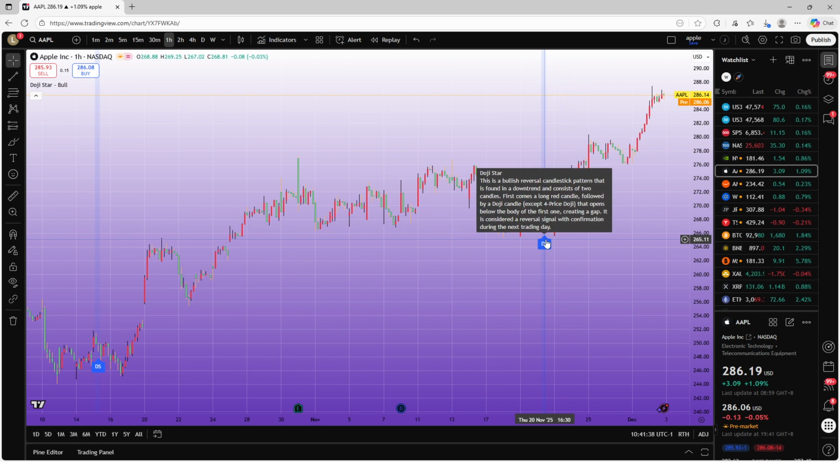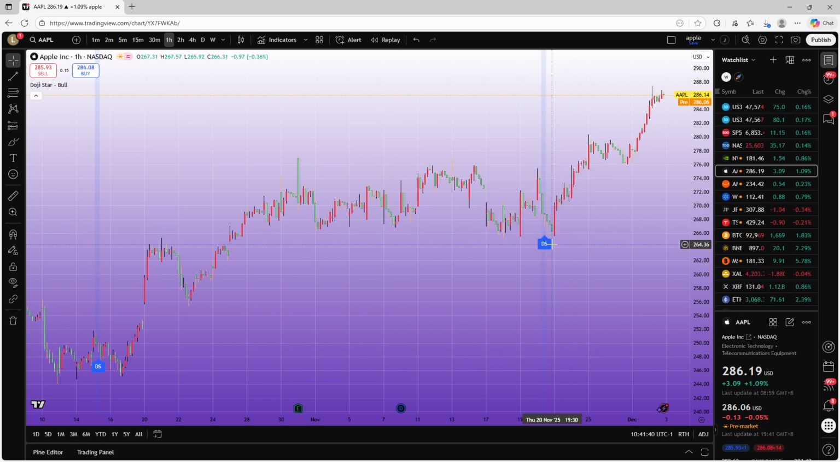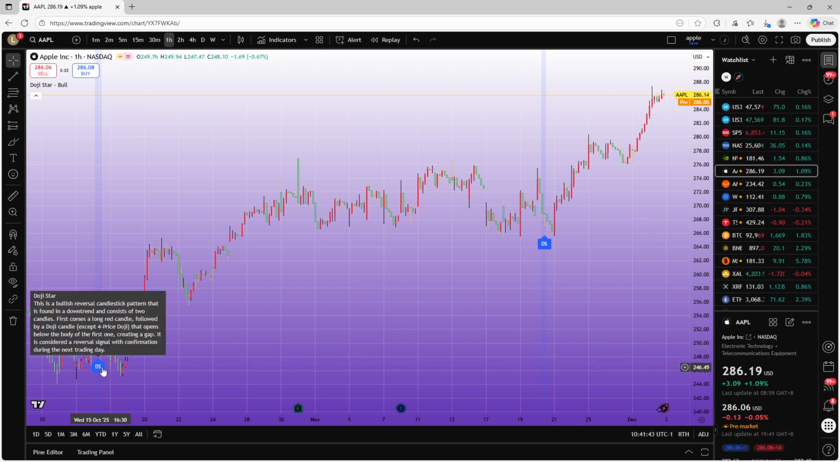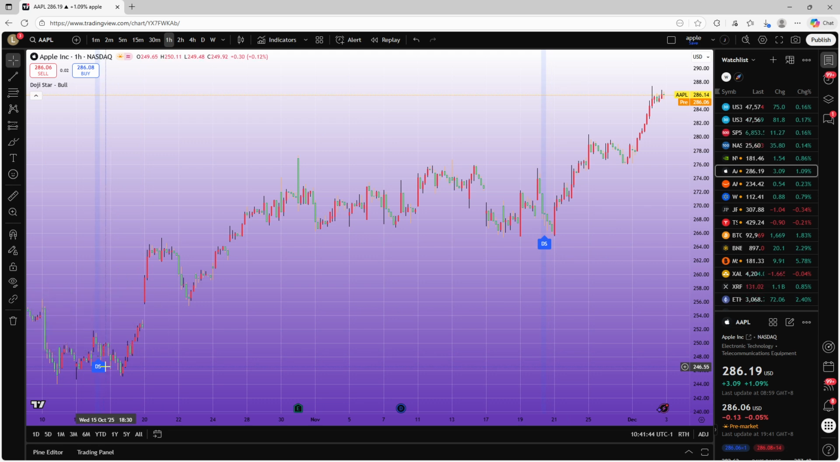You should start seeing markers or highlights appear whenever a bullish Doji star forms, depending on how that particular script is set up. At this point, you can hover over those signals or zoom in on the chart to get a better feel for how the pattern looks in context. This is a great time to study how price behaves before and after each signal, so you're not just relying on the tool, but actually understanding the pattern itself.